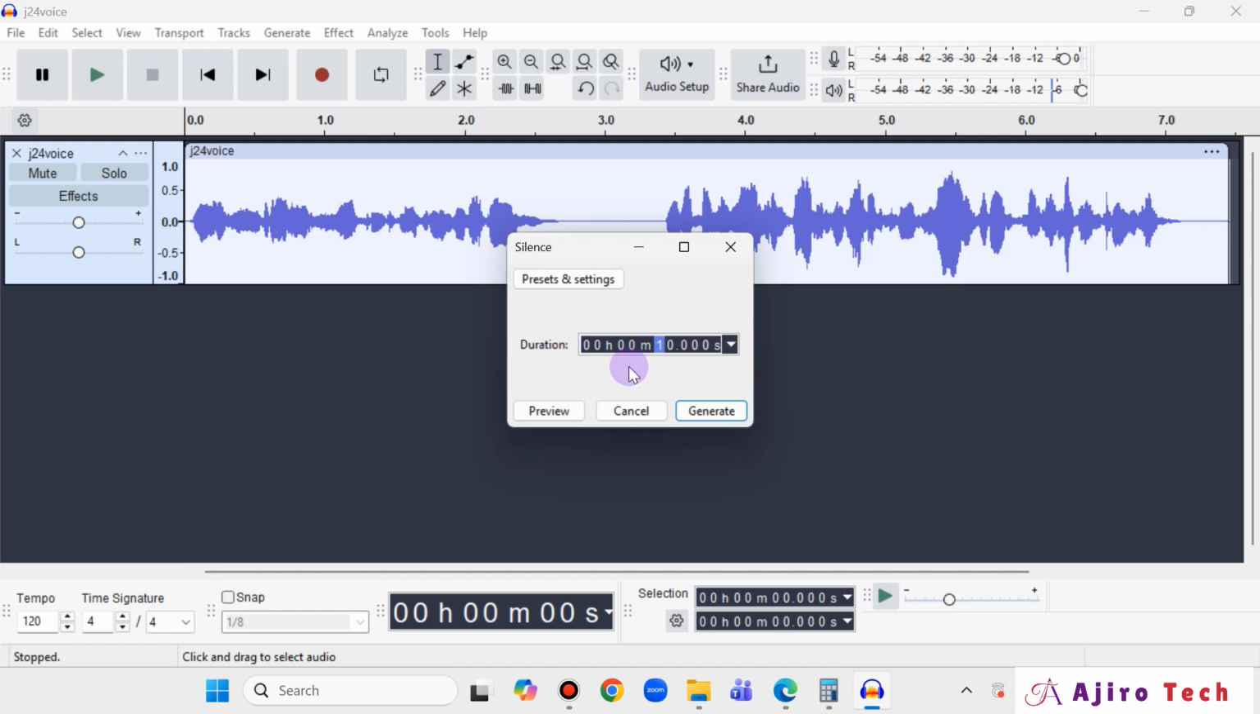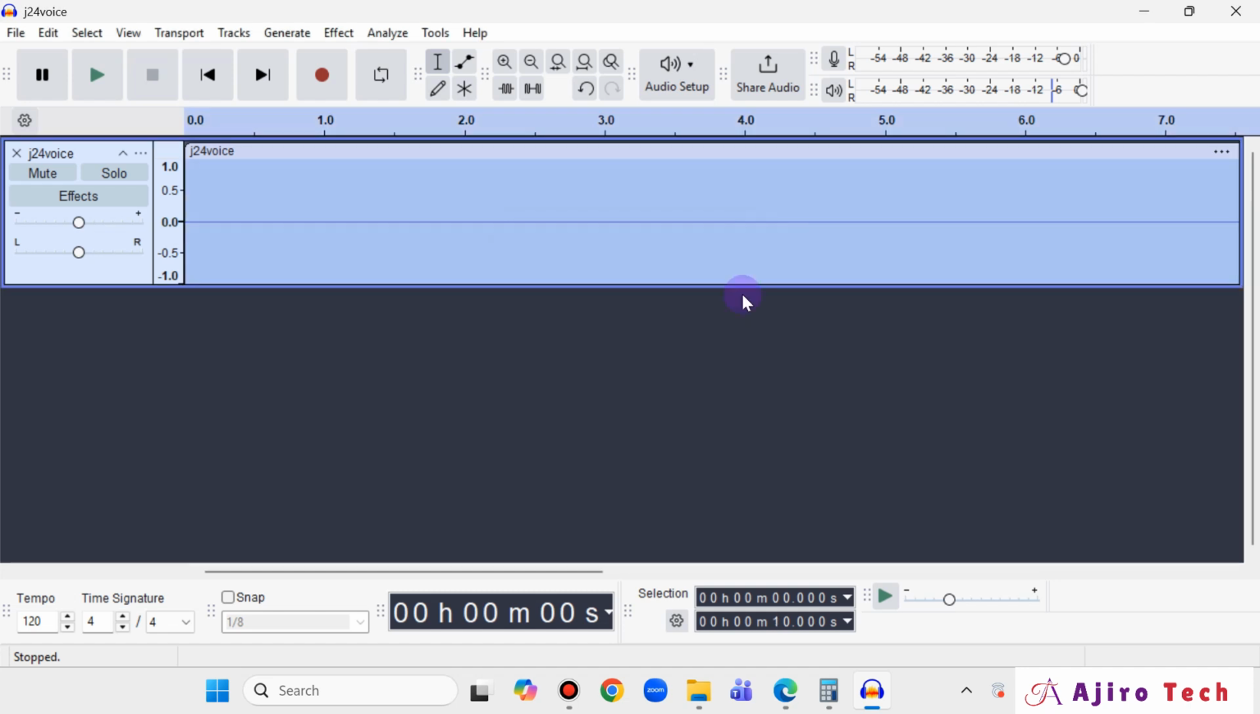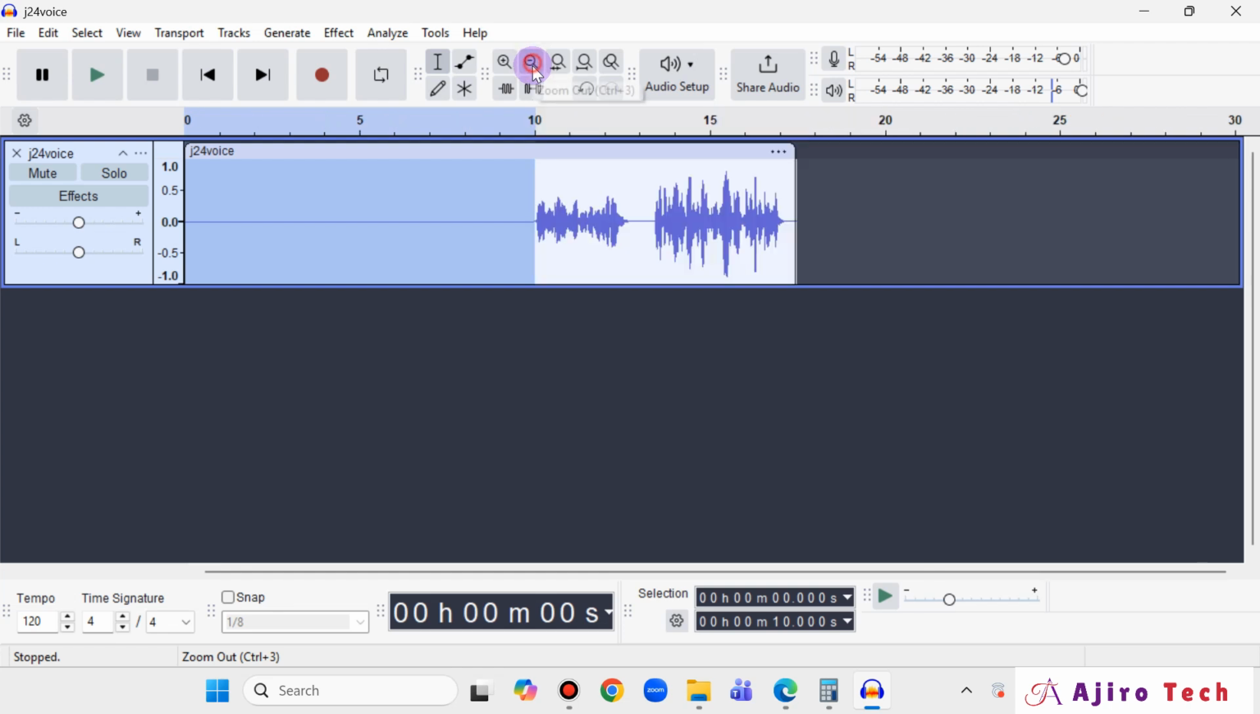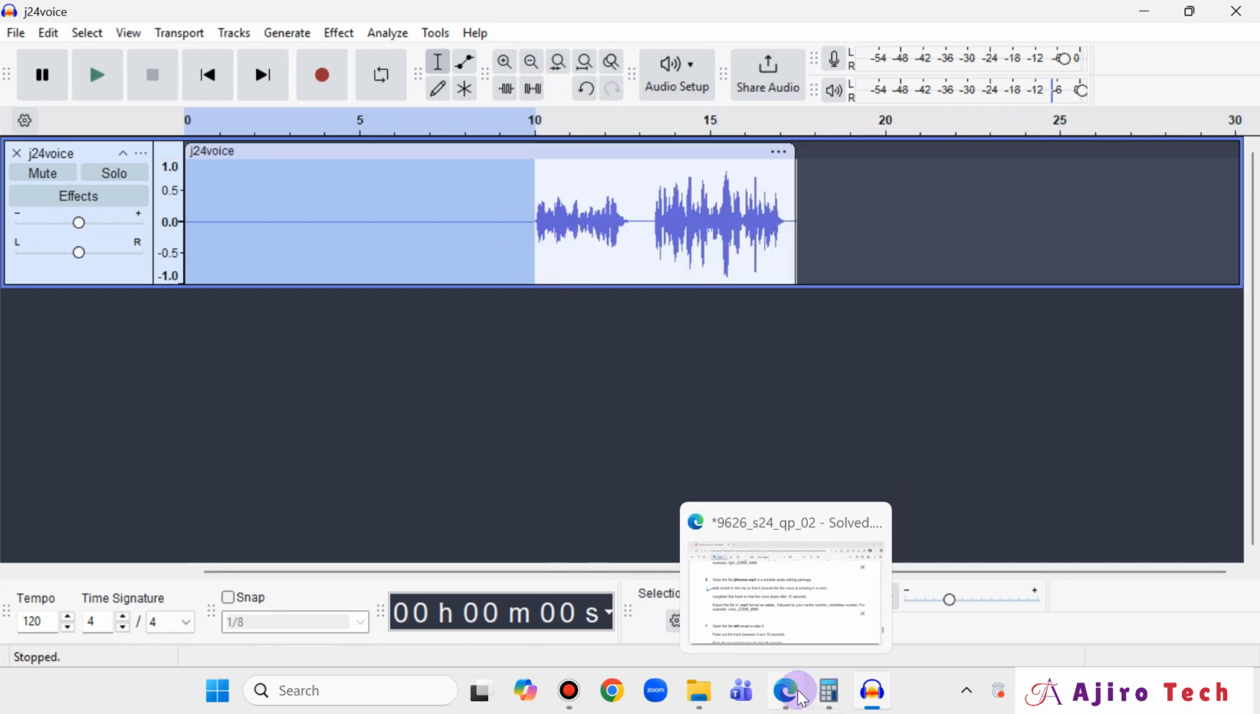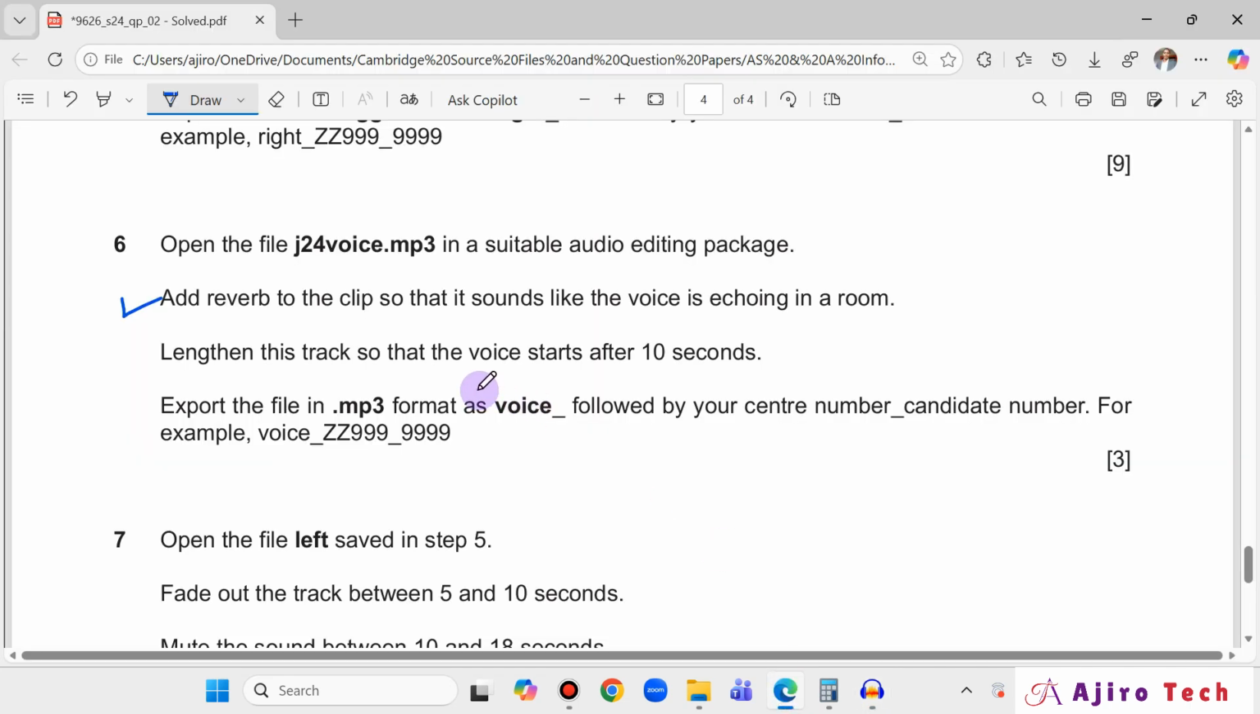And then you look at the duration. This is seconds here, here is minutes, here is hours. So I'm going to make it 10 seconds. So that's 1 and 0. So here is 10 seconds and I will generate. Now if you look at it, we now have it as 10 seconds, so it's going to start after 10 seconds. Okay. So this is done.